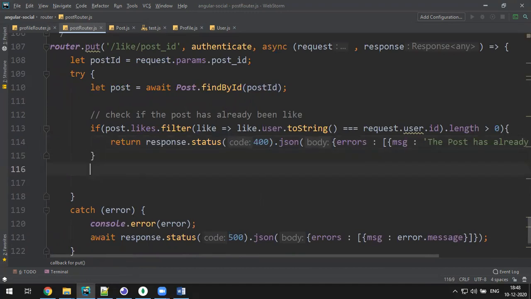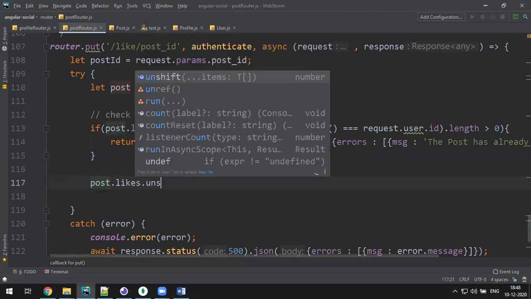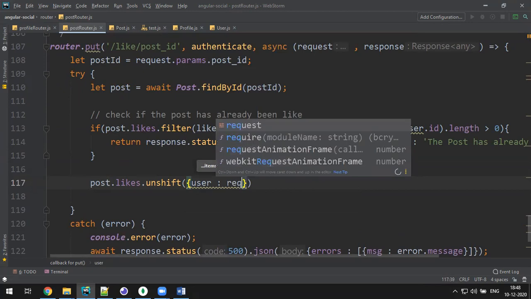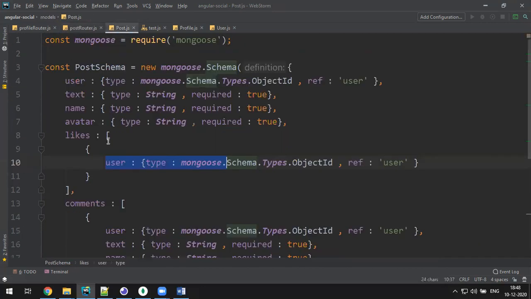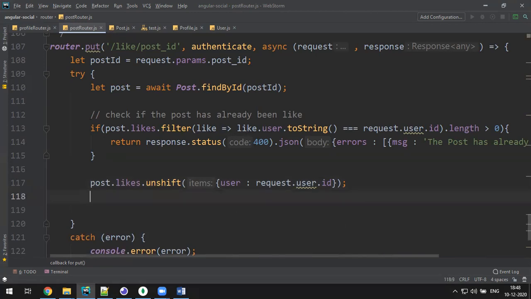If not liked, then you can add a like. So how do I add a like? Add a like means, it's an array, so you just need to add an element. That's simple. So I can just say post dot likes dot unshift, because I want to add the fresh item to the start of the array. So unshift of an object where user will be request dot user dot id. Done. Because likes is an array which contains users with id. Okay, I just made it that way. Once that is done, save it.